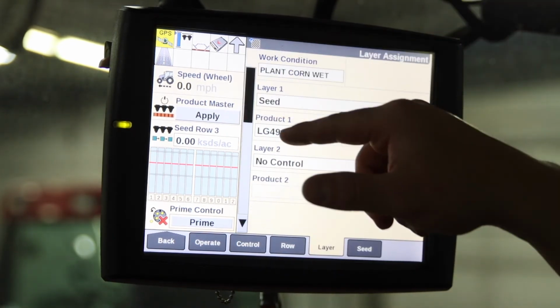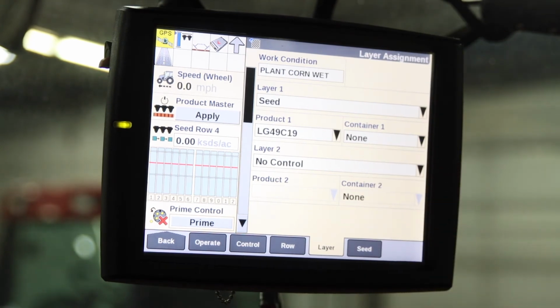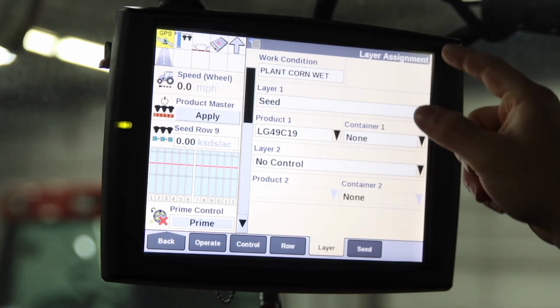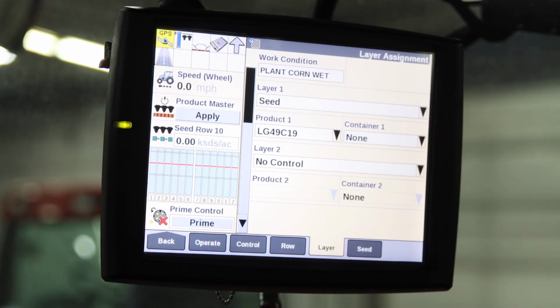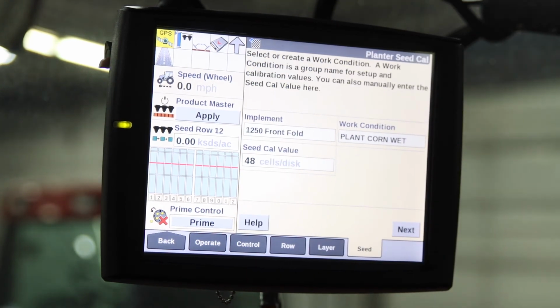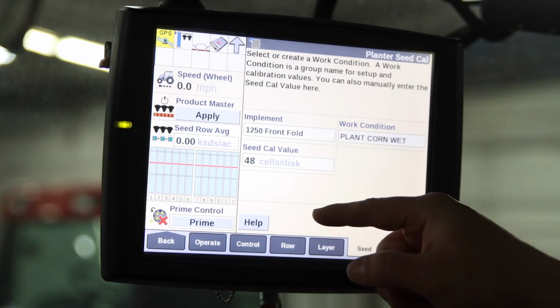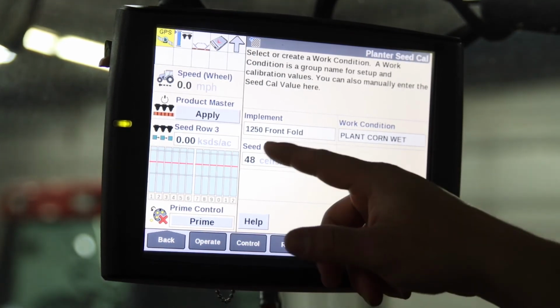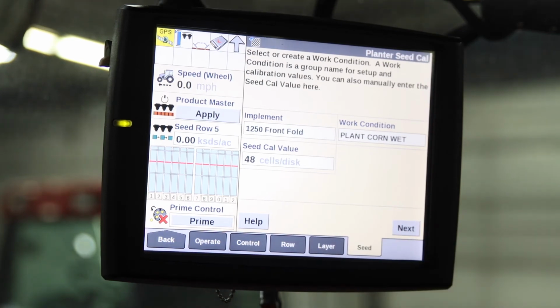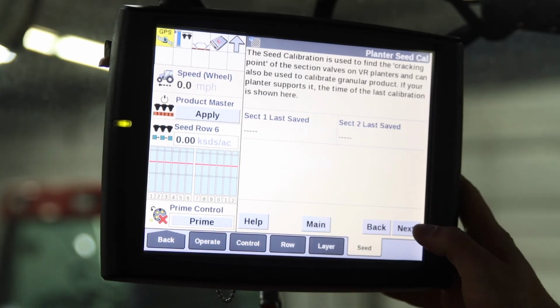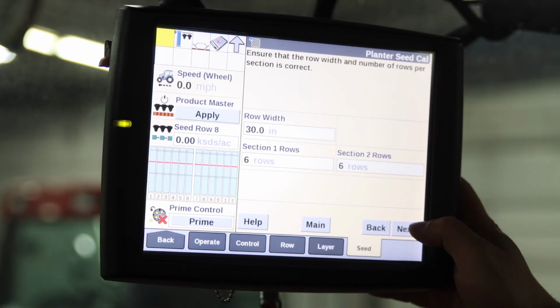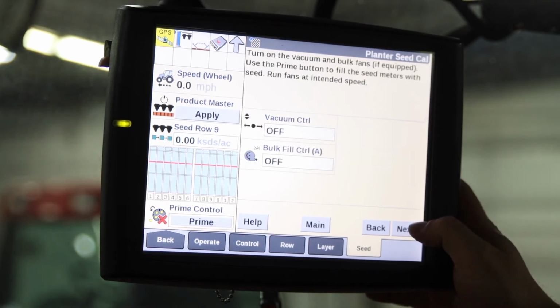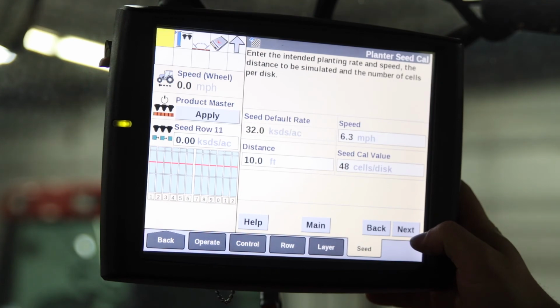If I had different layers that I was mapping, whether it be split bin or if I had liquid or something planted, this is where I could assign that layer for an as-applied map. And then seed is specific to the planter, but this is where, say, if you had a work condition for soybeans, you could have your seed cell per disc already entered in there, your sections, your controls and everything like that defaulted and saved there.